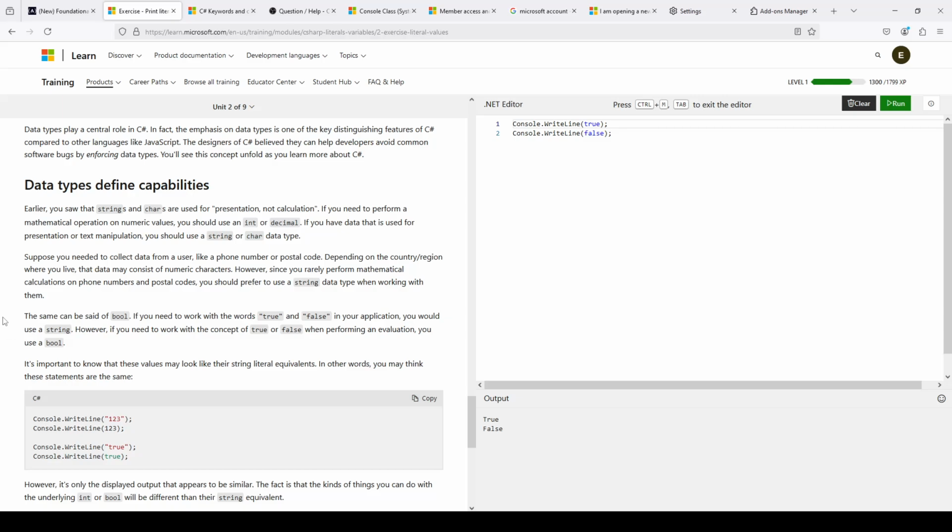Suppose you need to collect data from a user, like a phone number or postal code. Depending on the country or region you live in, that data may consist of numeric characters. However, since you rarely perform mathematical calculations on phone numbers and postal codes, you should prefer to use a string data type when working with them. Makes sense. The same can be said of bool.